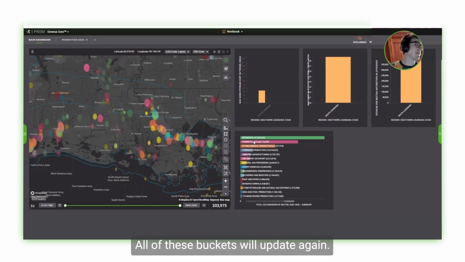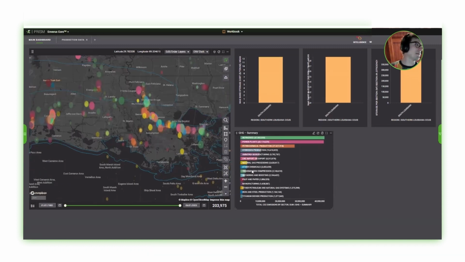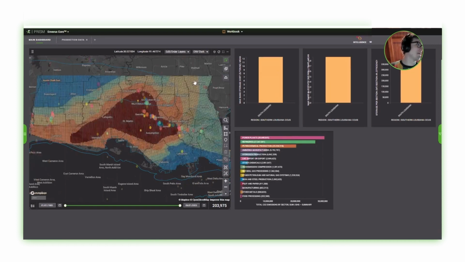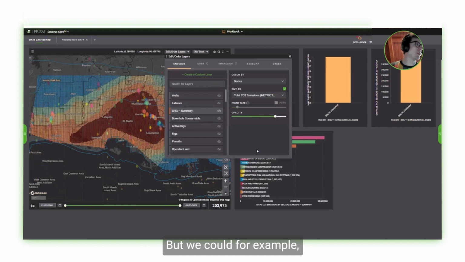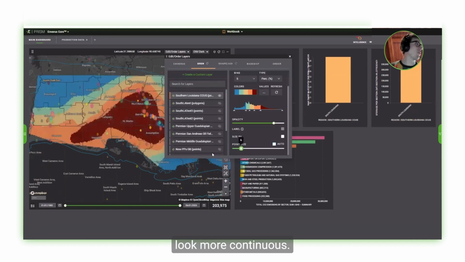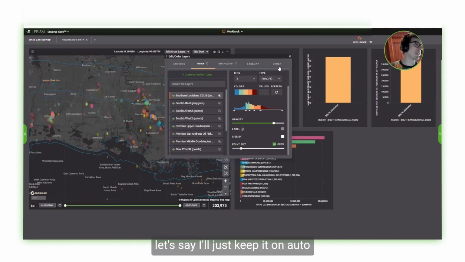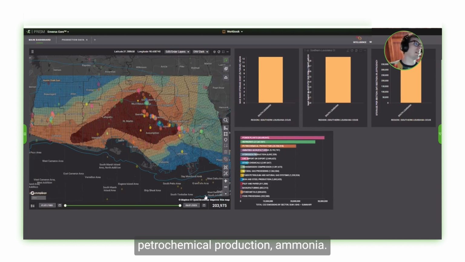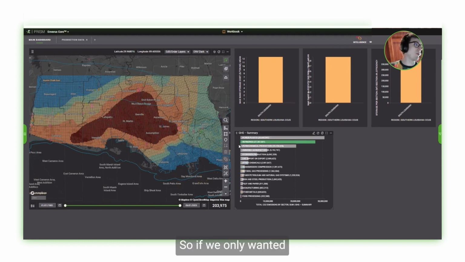All of these buckets will update again. And because this map was pulled in as a point set, you start to see the gaps between those points. But we could, for example, adjust these point sizes if we wanted to make it look more continuous. But for this sake, I'll just keep it on auto. So we can see that the majority of these emissions are coming from power plants, refineries, petrochemical production, ammonia. And so we can again filter to these. So if we only wanted to look at refineries, we can filter that data set.